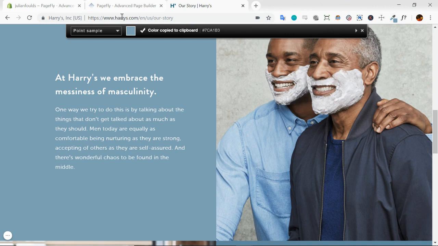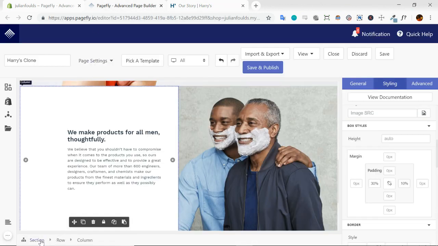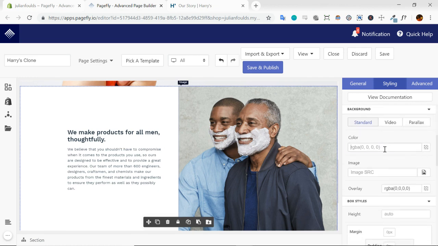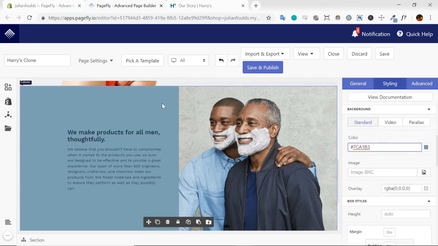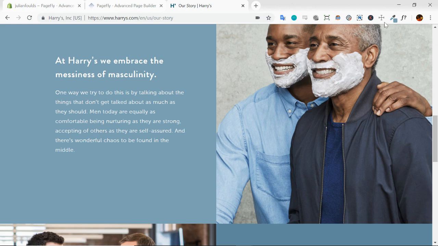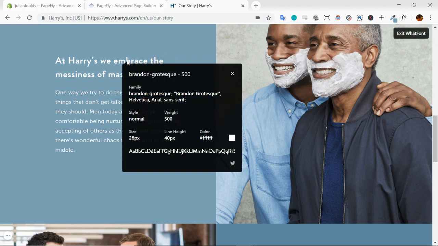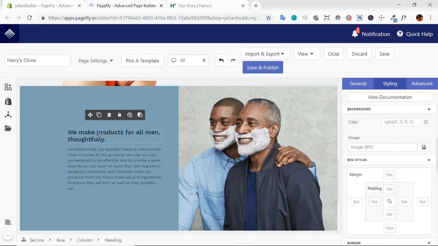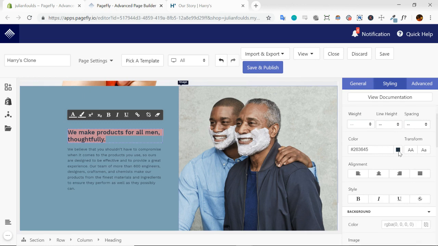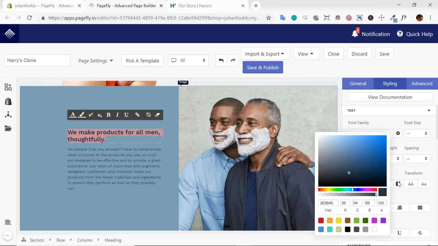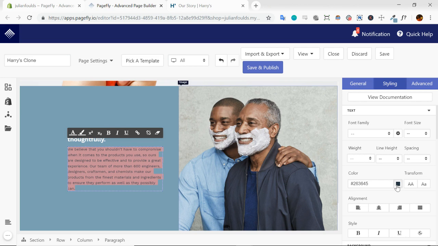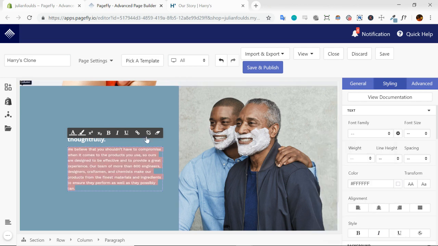There we are, copy to the clipboard, highlight the whole section, go to background, and there's our color. Very good. Next for the text, it's just a pure white, size 28, 40 line height. Okay, pure white color, there we go. White, okay.